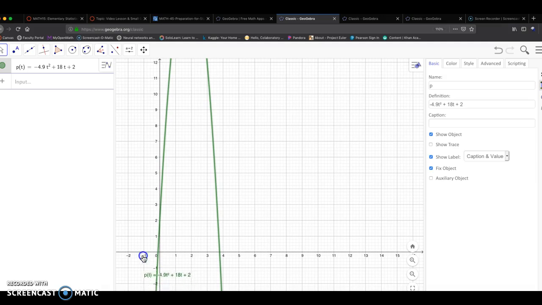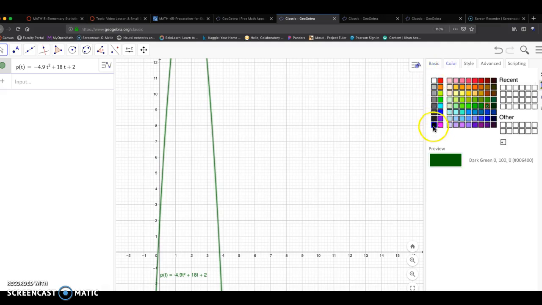If you move up here, you can't move the caption value too much, but at least you can see the function value show up. If I change that to just value, it'll just show that. To name, it'll just be p. So I'll keep it as caption and value. And I'm going to click on color. I want to make this black. So make that position function black.